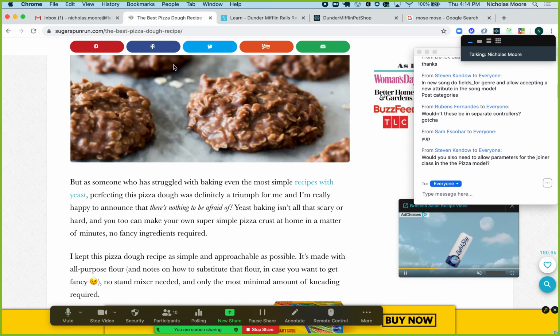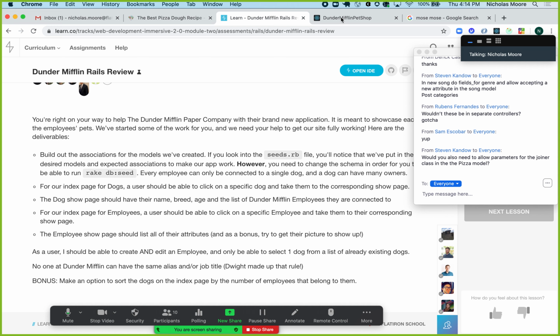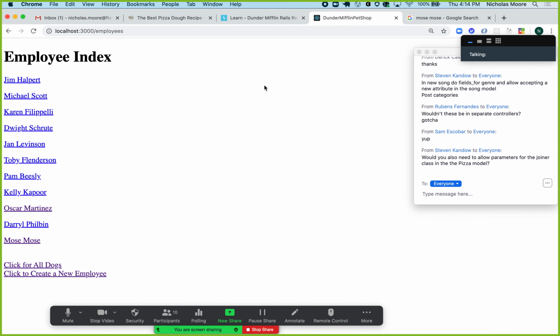Speaking of pizza, I'm gonna make some pizza tonight, so I had a recipe there. Pizza and pickle shop. That's what I'm gonna open up.